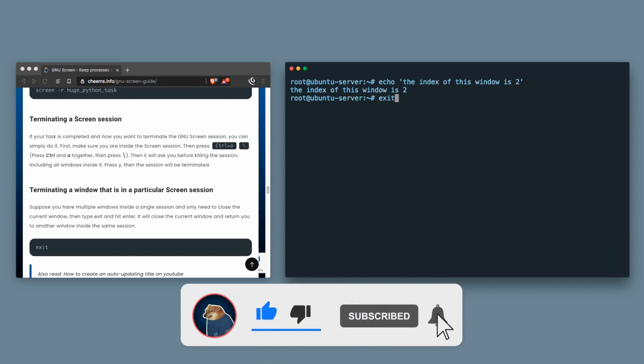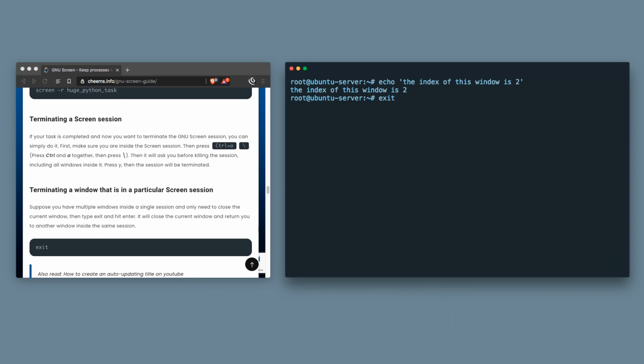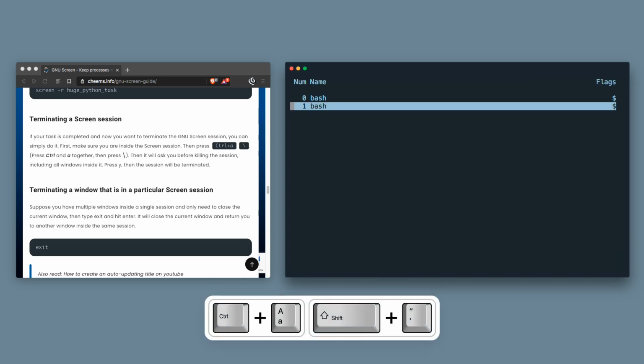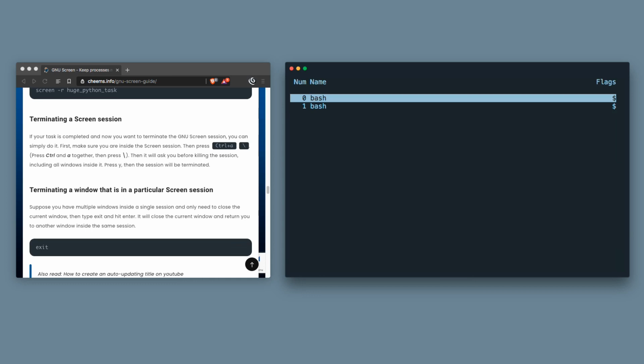Suppose you have only one window inside the current session. After typing exit, the screen session will be terminated and you will be returned to the main console where you created the screen session from. Yeah, it returned me to window number 1. Here we can see windows left in the current session. From here, I go to window number 0.